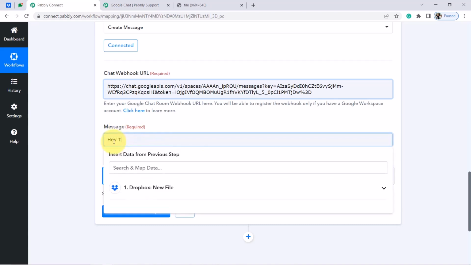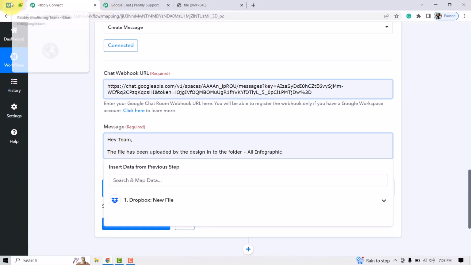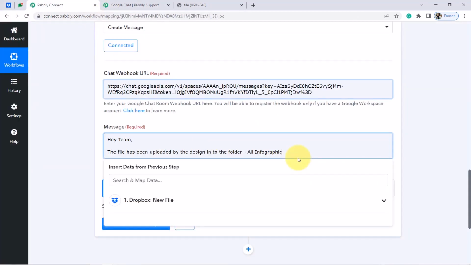Okay, so: hey team, the file has been uploaded by the designer into the folder. And here I will specify the folder name, that is infographic. Let me check what was the folder name. All right, it was all infographic data.